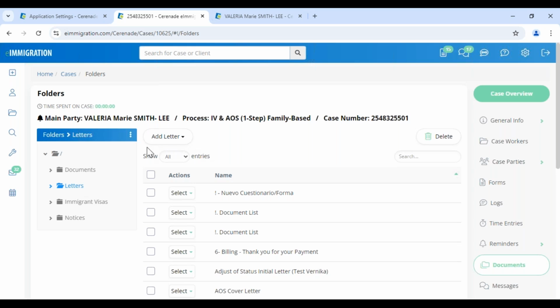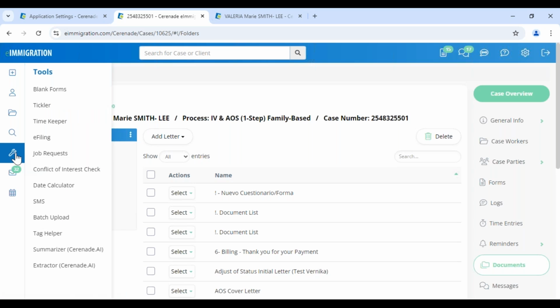How do I get the tags into the letter templates? You have a tool section right here on the left where it says tag helper.